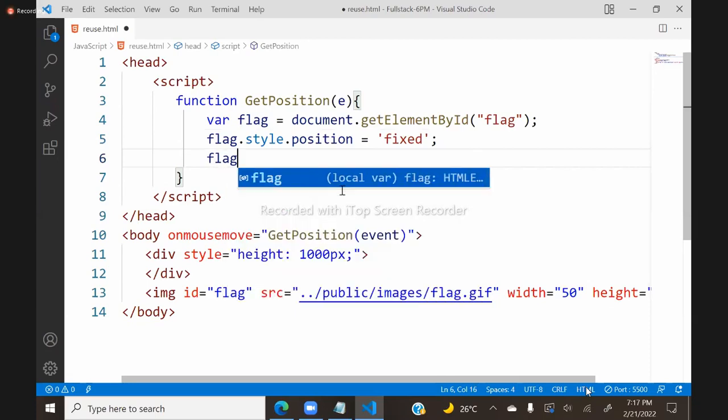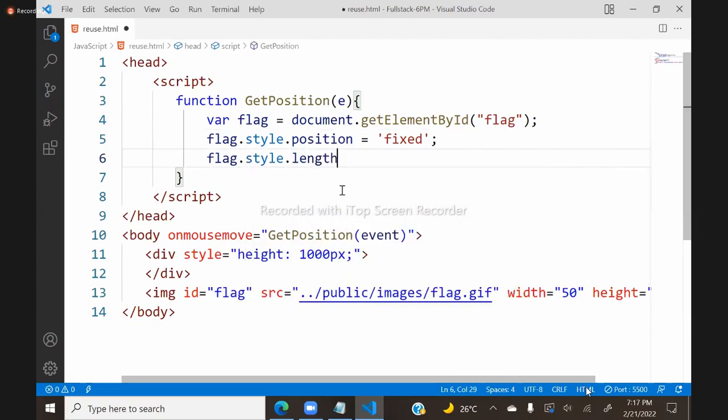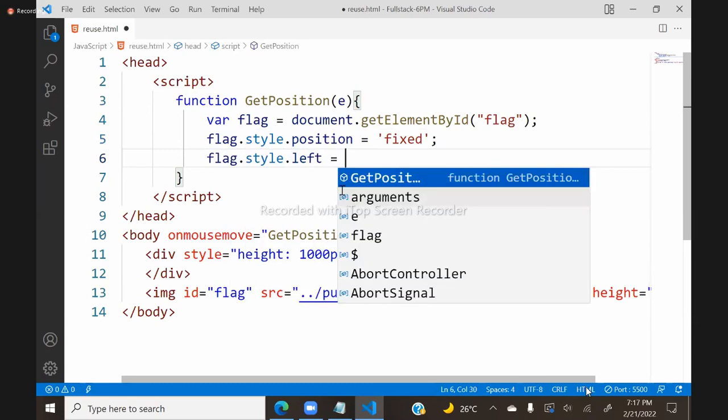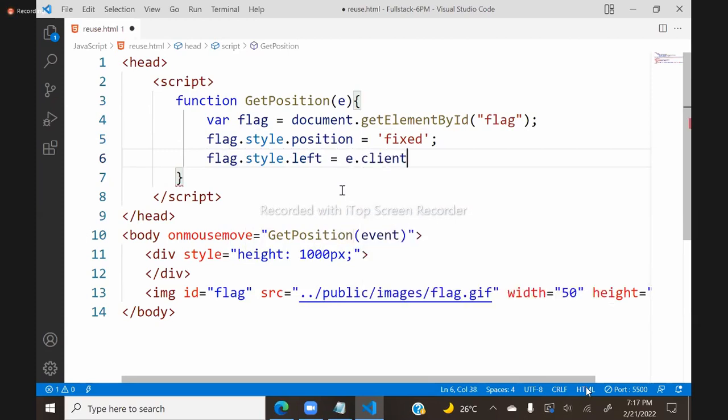That means flag.style.left. Left is nothing but e.clientX position. That means when the mouse is moving left and right, it is the X position. You can get the X position plus pixels. The X position will give only a number, 200, 300. Style requires pixels. So that is the reason you have to use 300 plus px.